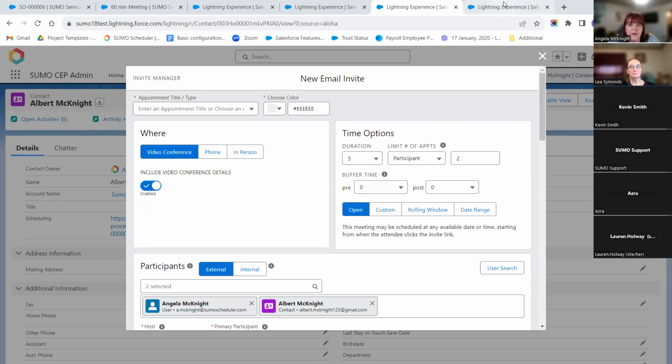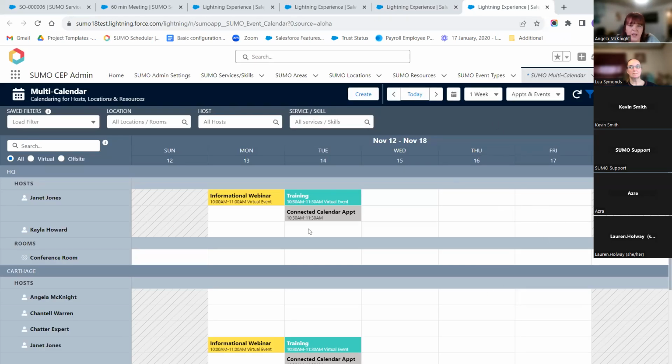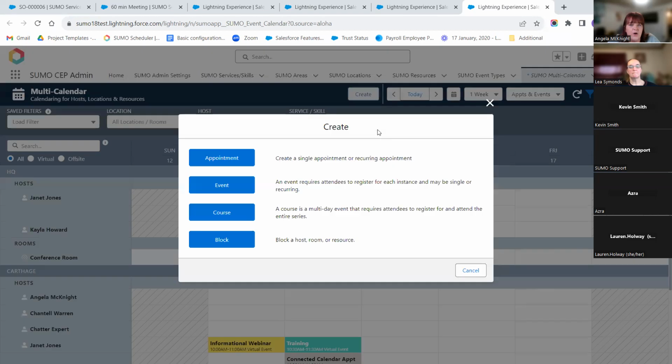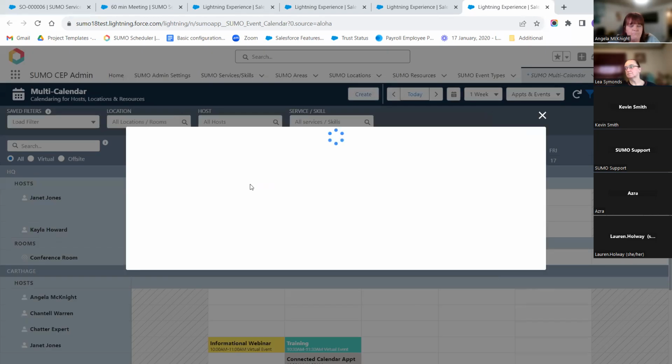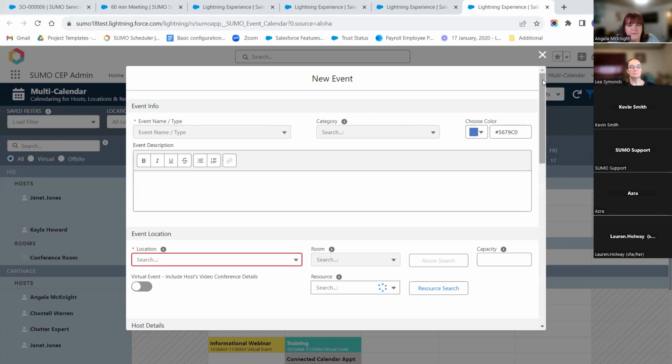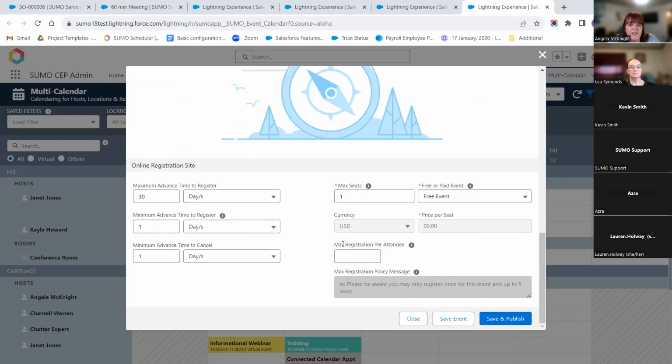And then one other one that we have is an event limit. If I'm here on the SUMO multi-calendar and I go to create an event, and I scroll all the way down to the bottom, if you have this section enabled in the process, so in my SUMO admin settings, in my event scheduler template, I can enable to have this section hidden. But if I have it not hidden, then you'll see this section right here. This is max registration per attendee. So how many times can an attendee register for this event? And then there's an error message, a policy message that they would see if they tried to register past that limit.